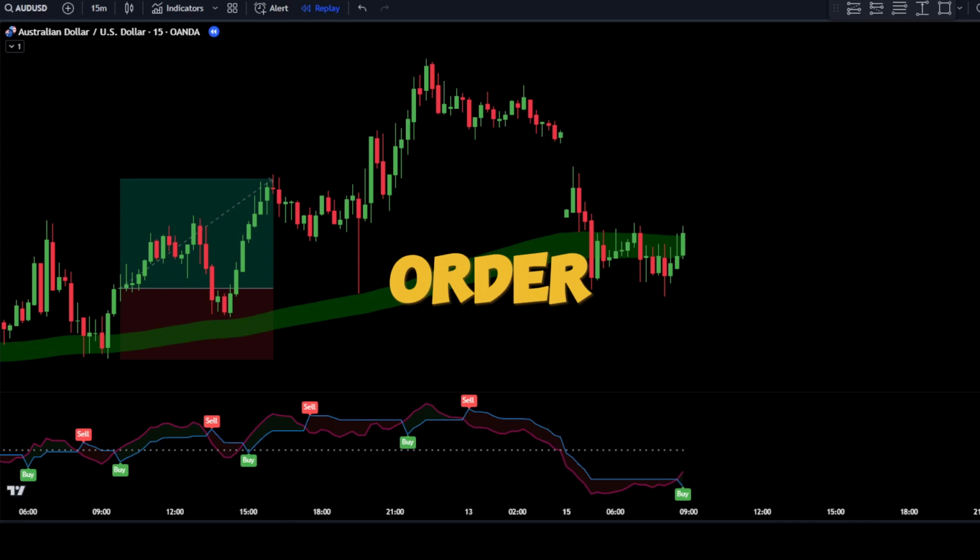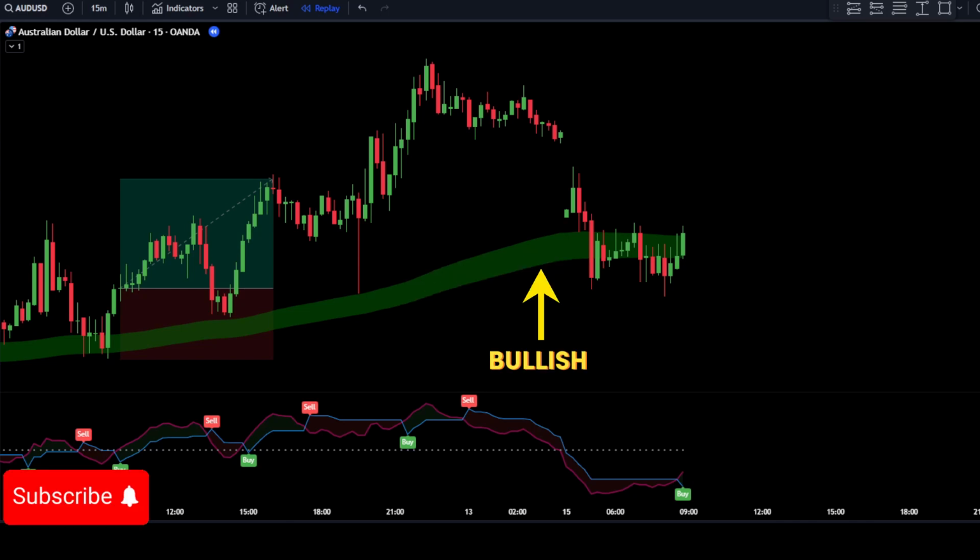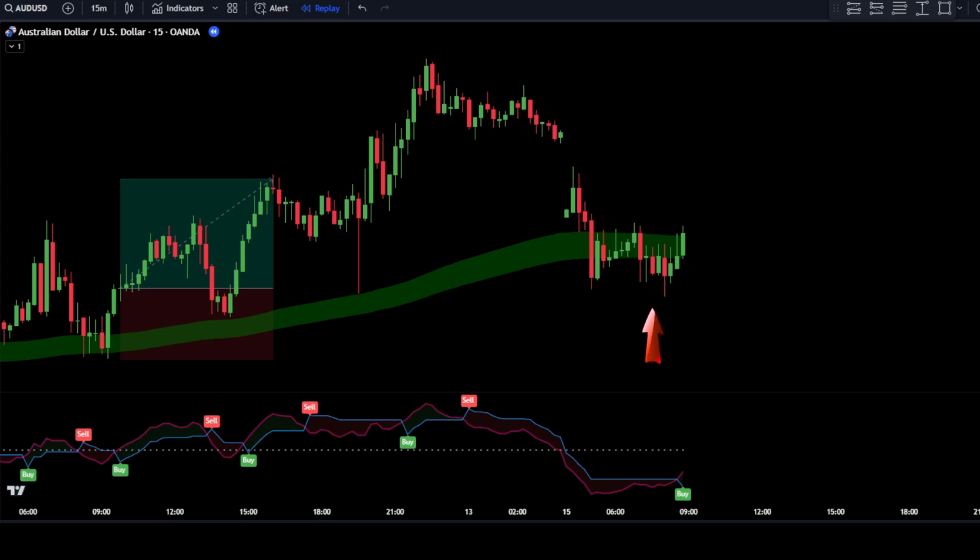How to place a buy order. If the Ripster EMA Clouds indicator is green, it indicates a bullish trend. In this situation, your main focus is to find the best point to place a buy order. Wait until the price candlestick retests the area of the Ripster EMA Clouds indicator.